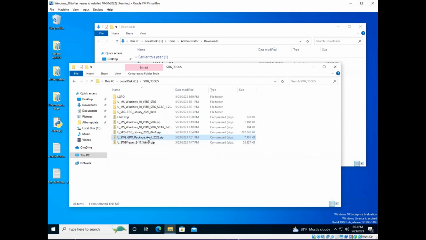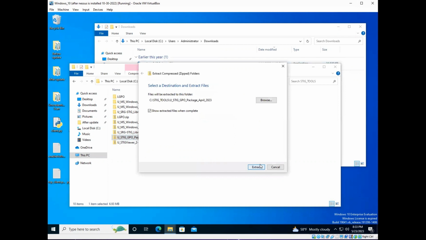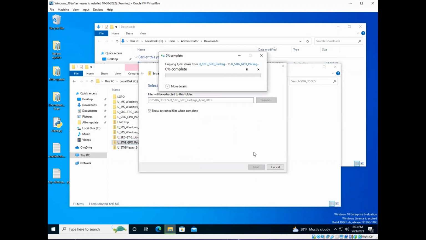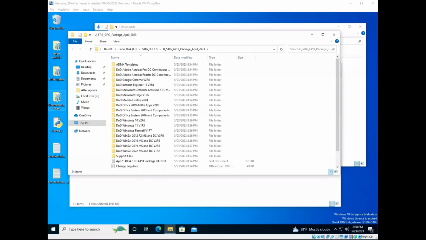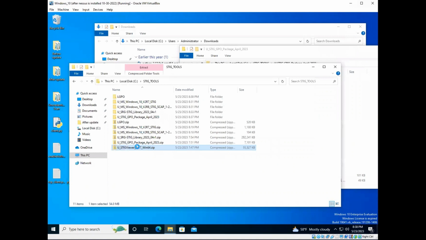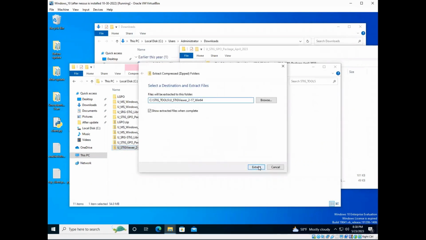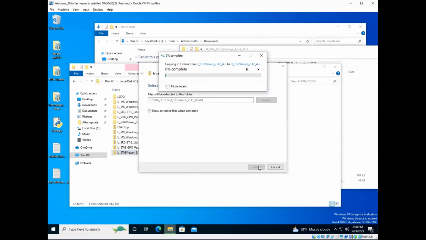All right, next we have the GPO package for April. I'm going to extract that one as well. This one also looks like it's going to take a minute, so I'll pause the video. Okay, that's finished. I'm going to move on to the next one. We've got our STIG Viewer, which is definitely going to be needed. I'll extract that. We have extracted a little bit too much, but even if we extract something we may not completely use, we will talk a little bit about it.